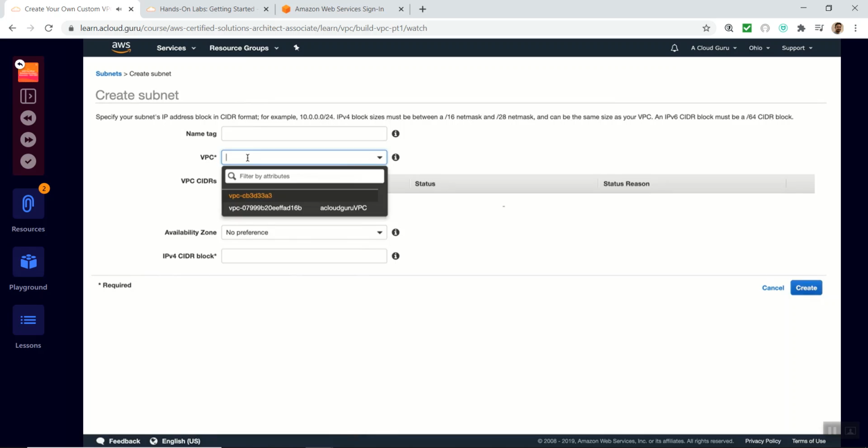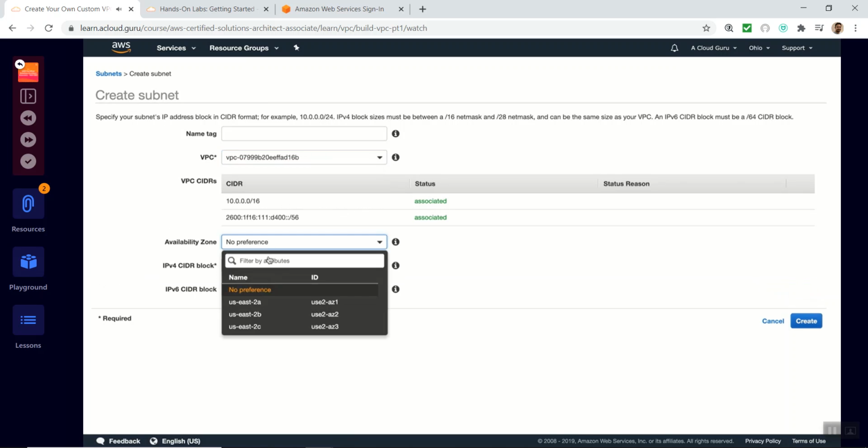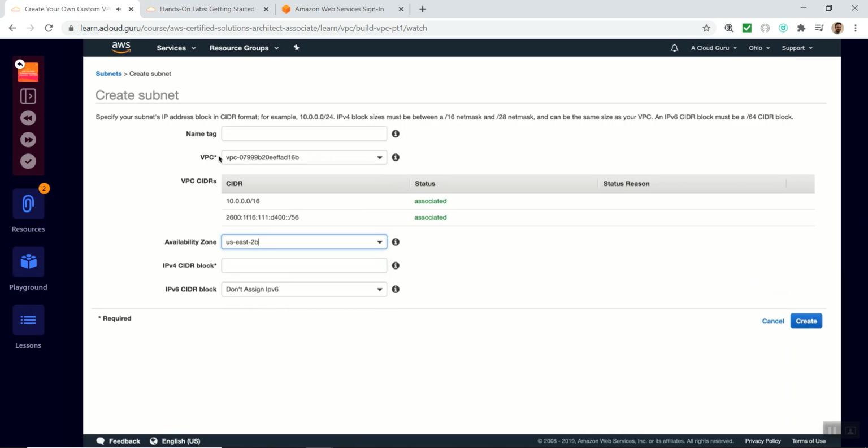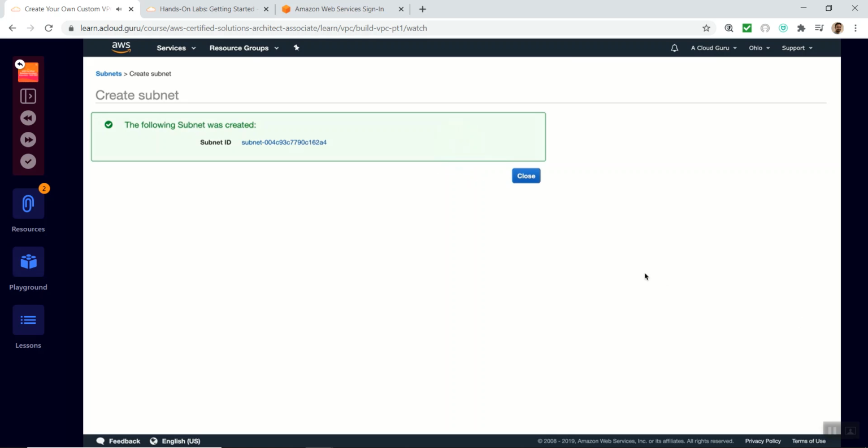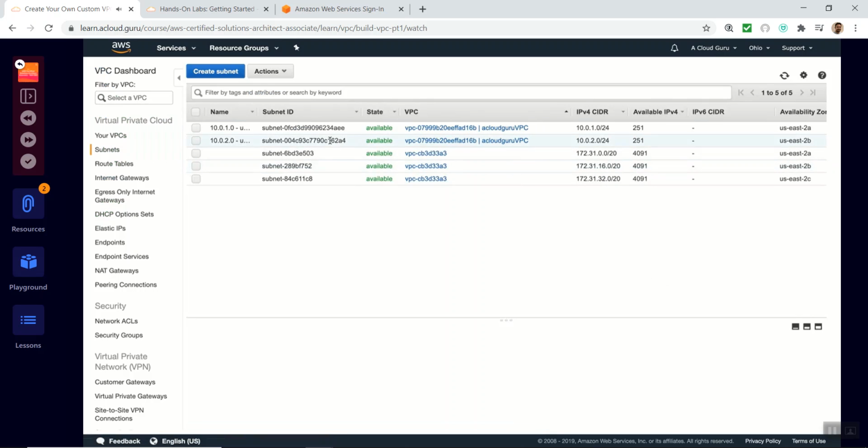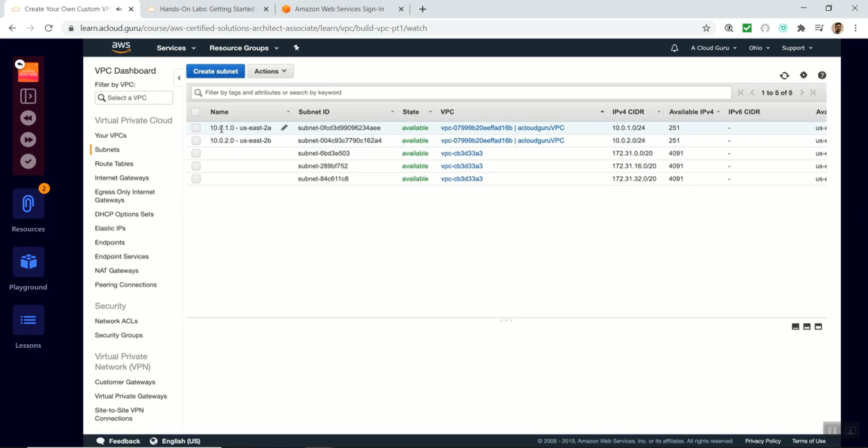And again, in here, I'm going to select my VPC. And I'm going to put this in US East 2B. And I'm going to give it an address range of 10.0.2.0/24. And the name I'm going to give it is going to be 10.0.2.0, then hyphen, and then US East 2B. And I'm going to go ahead and hit create. So that has now gone ahead and created my two subnets. You can see them in here. And just by looking at the name, I'm able to see what address ranges it's using, as well as what availability zone it is in.